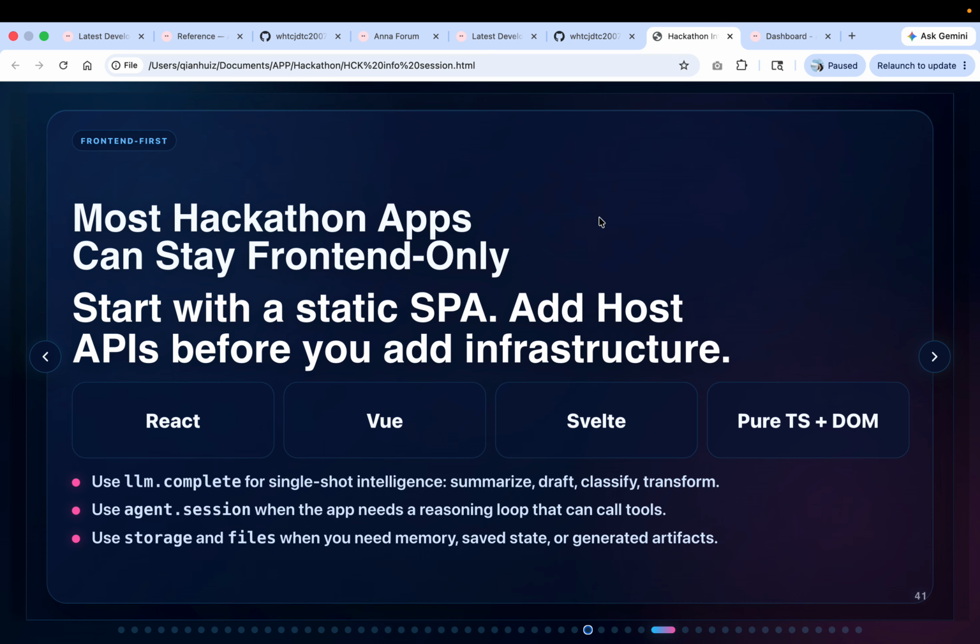And the default path is simple. Build the screen, connect the host APIs, and make the workflow feel good. Only add more machinery when your idea truly needs it. There's no need to overbuild.